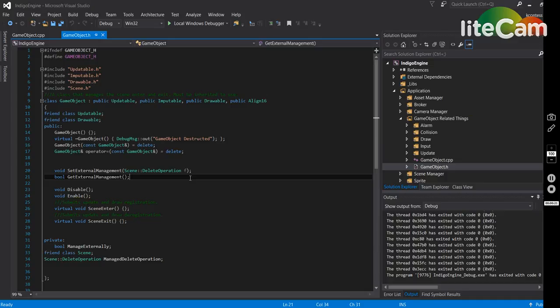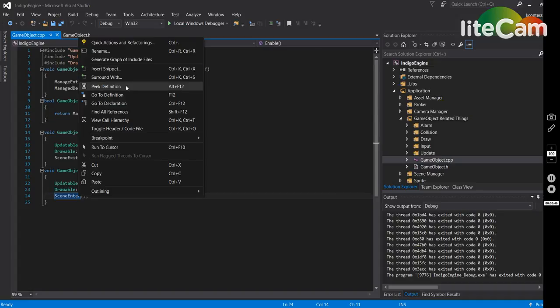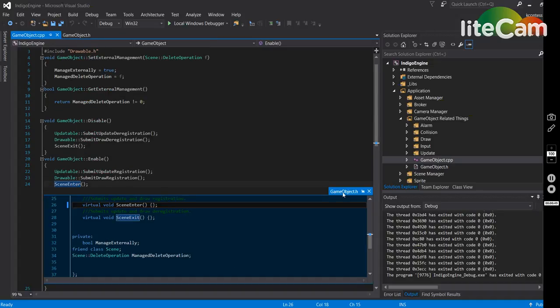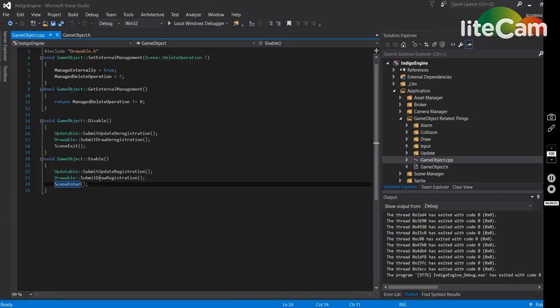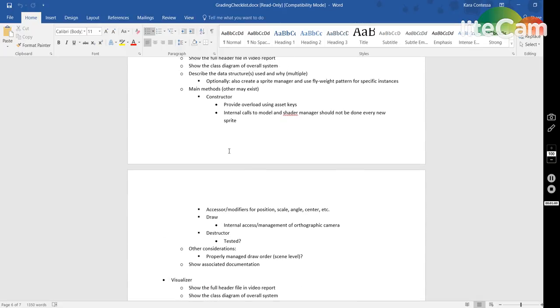So in the game object itself, for the game lifecycle stuff, I have an enable, a disable, and a scene enter, and a scene exit. So if I go in the CPP, the disable basically just calls the submit update deregistration, and then the draw deregistration, and then the enable calls the registration. Scene enter, peek at that. Actually, I'll even use the scene enter, so never mind. Just as disable and enable. So let me scroll up really fast.